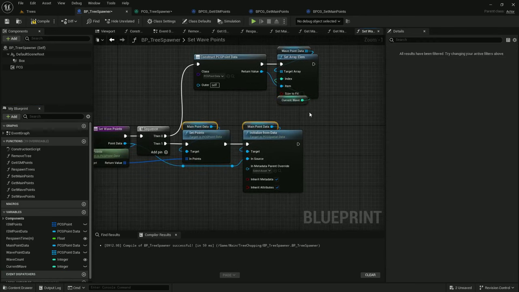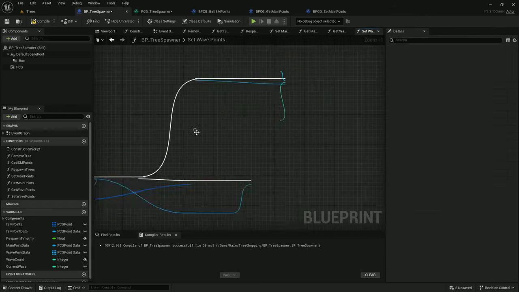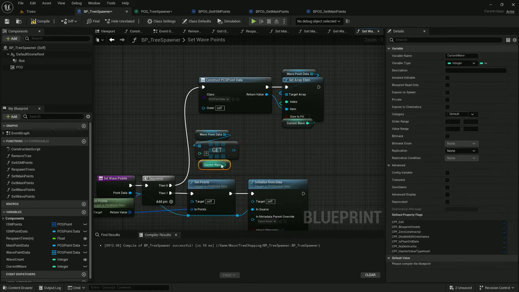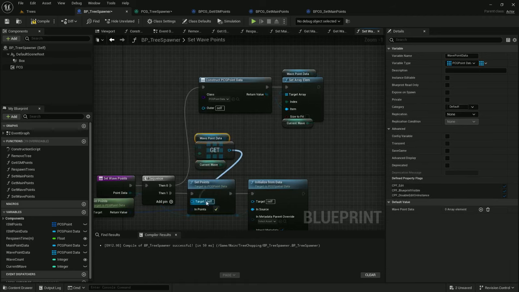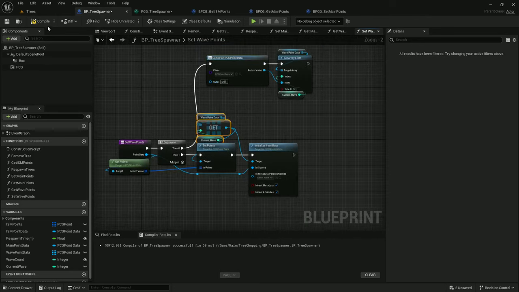And now we can replace the main point data as well. We'll get wave point data, drop that in, get a copy, and the copy we're getting is current wave, and hook that on up here. And I'll also hook it up to the initialize from data.